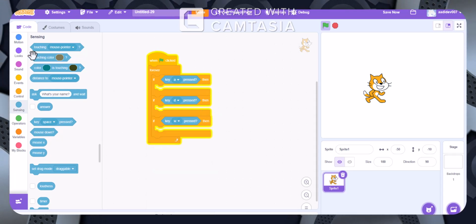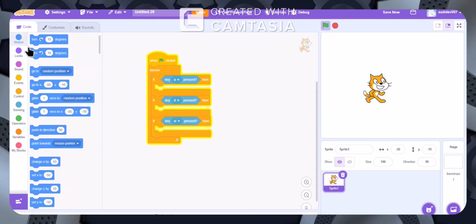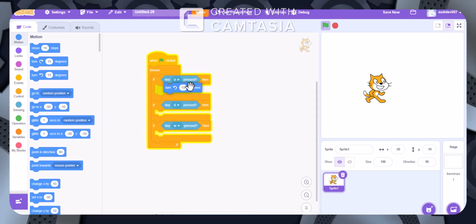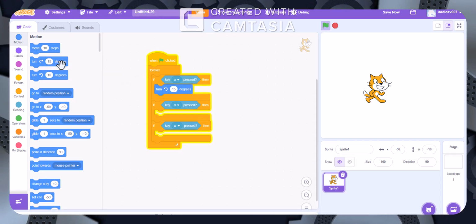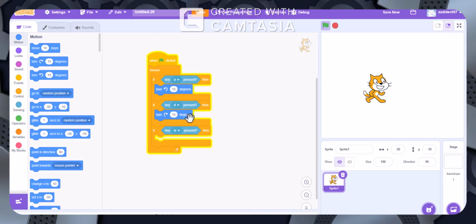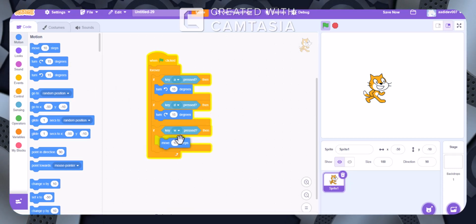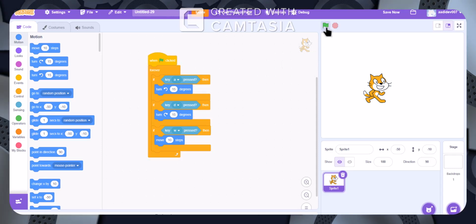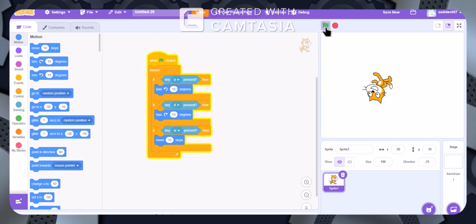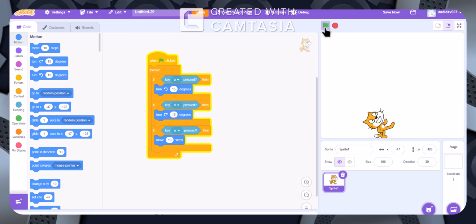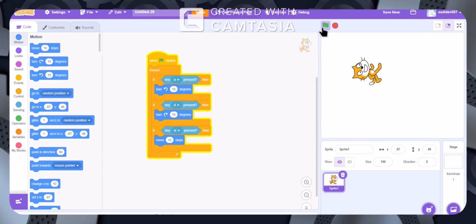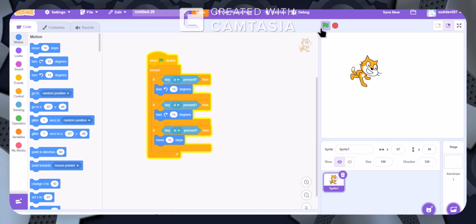W, and then go to motion, get this turn left block and a turn right block, and then a move 10 steps block in the when W pressed. Now you got rotational movement in Scratch. Doesn't fit well for this sprite, but it will fit for other sprites.